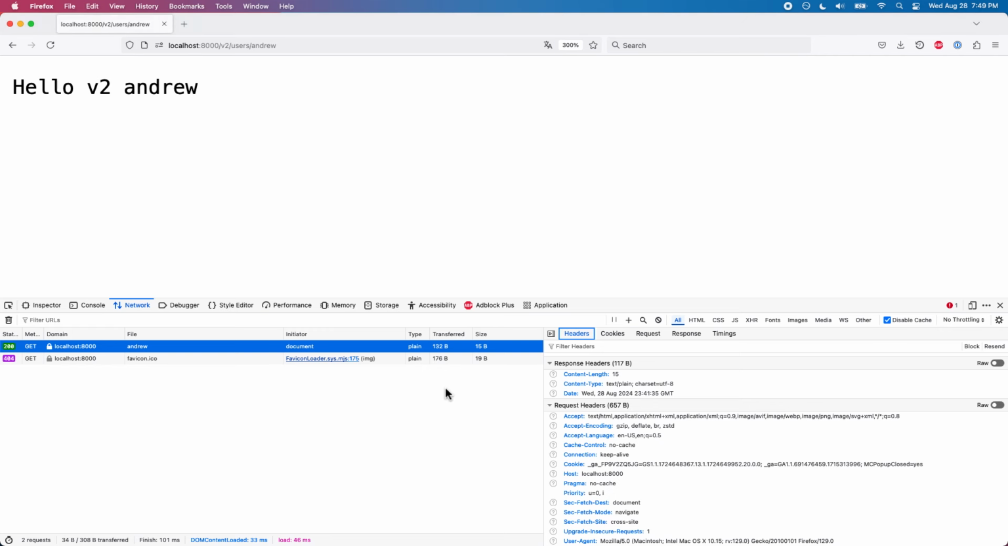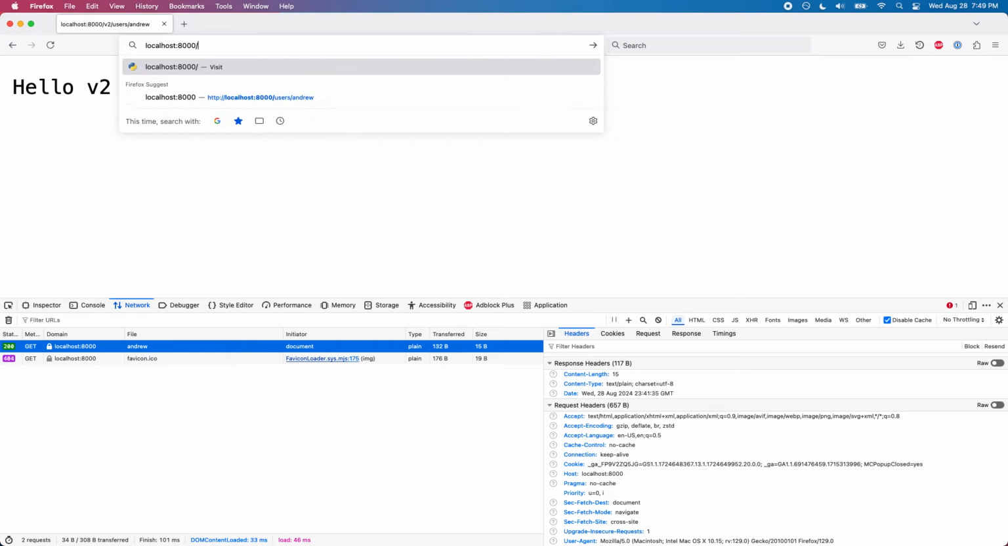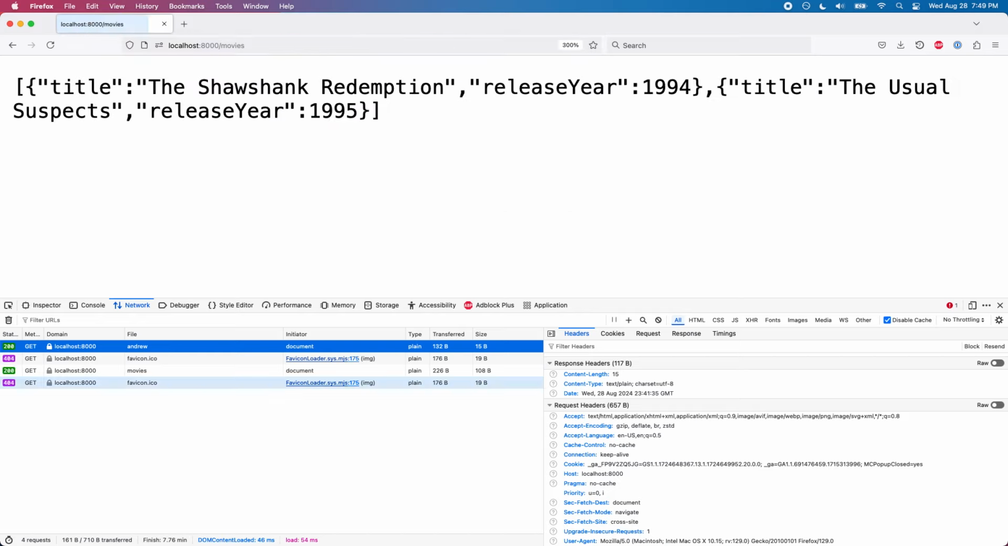So if we jump over to the browser and we go to /movies, then we see the browser shows the data in JSON format.